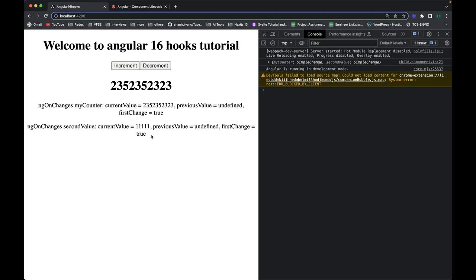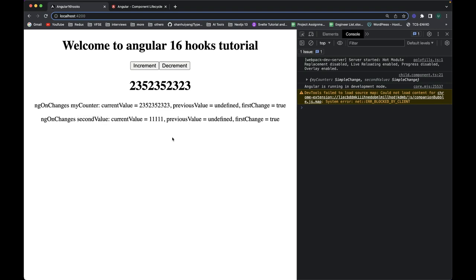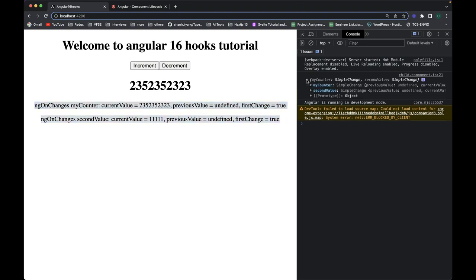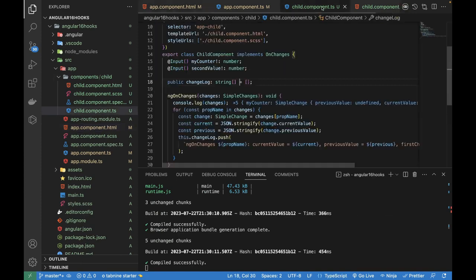and both of these variables' values are coming from the parent component. You can see that this is ngOnChanges, and this is the my counter variable and this is the second value variable. It means that it received 2 values from the parent component, and this is the current value, this is undefined, and this is what we know. In my console window, you can see the object contained in the changes variable, which is a part of SimpleChanges over here.